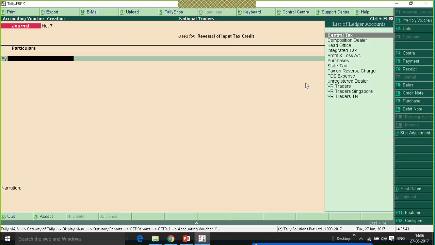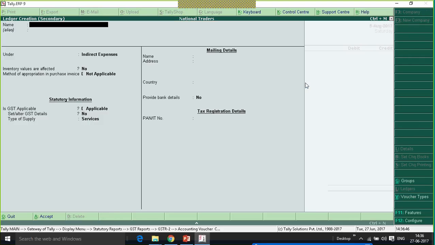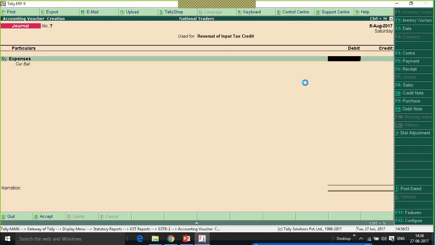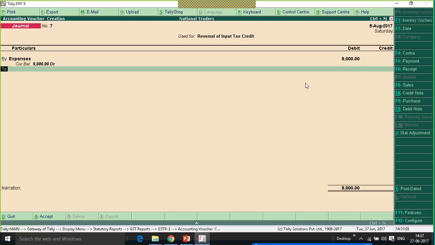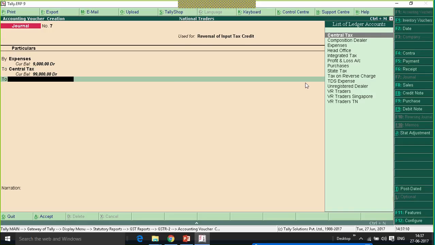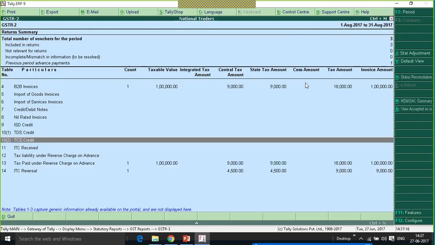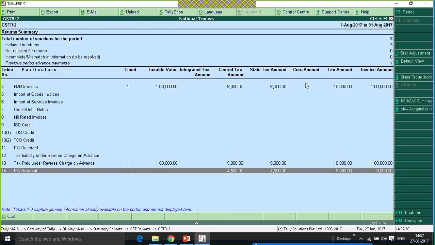So since it is a reversal, I will debit any of my expense ledger. I'll debit it for 9,000 and credit my central tax for 4,500, state tax for 4,500. First entry will be part of my ITC reversal. So these are all the transactions which will be part of my GSTR 2.